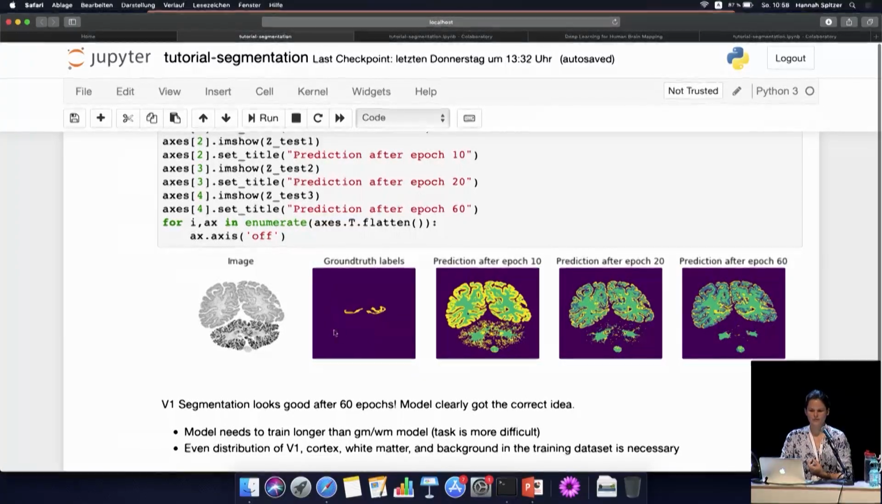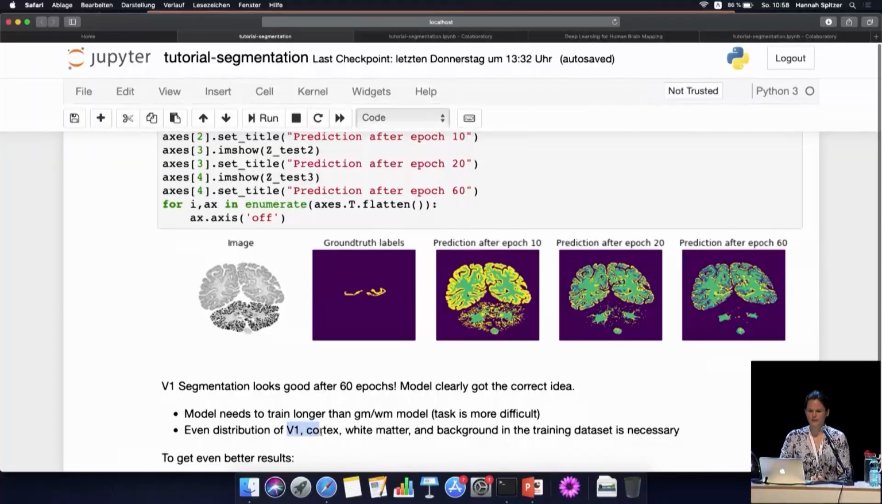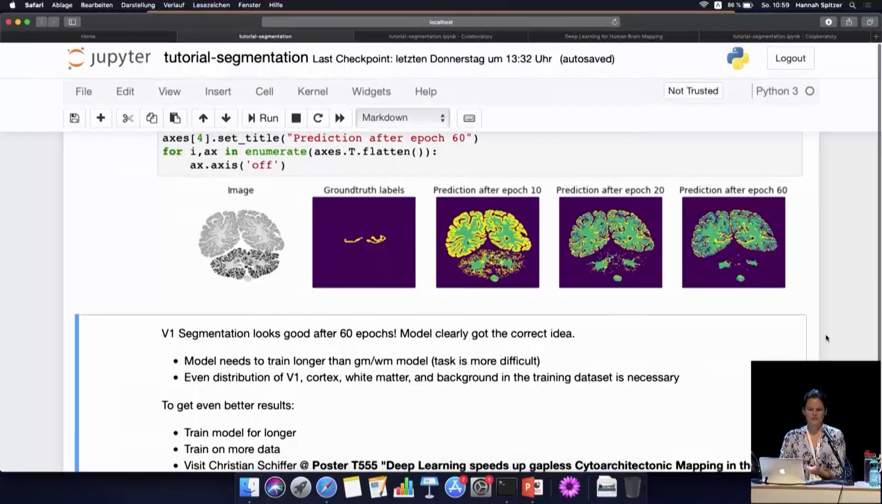So what I did after training this is in fact going back and training the 2 classes model, trained only on ground truth labels like this. And I trained it for 60 epochs as well, but I couldn't get it to learn anything about V1. So the even distribution of at least the V1 and other cortex classes is really essential here to get the model to learn something. And of course, this is far from perfect. So you could train the model for longer or train on more data.